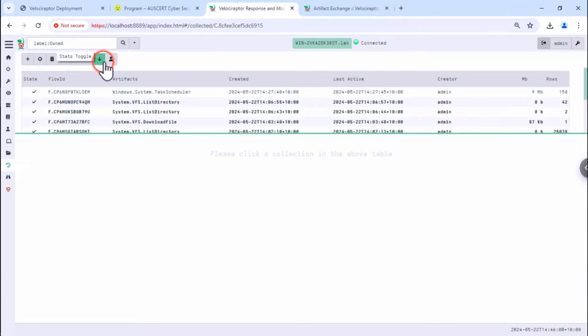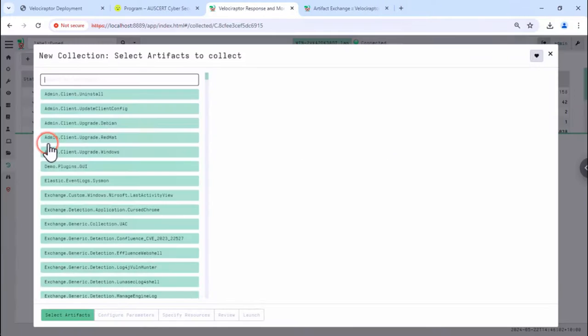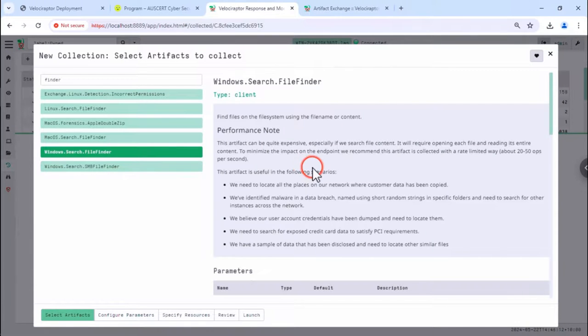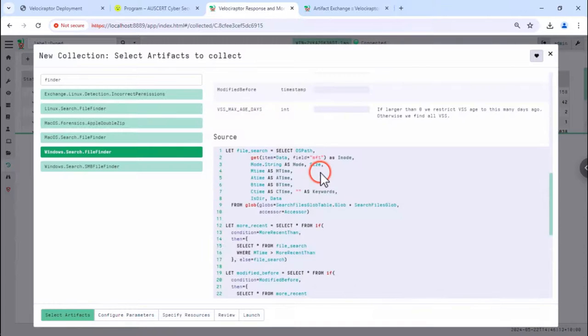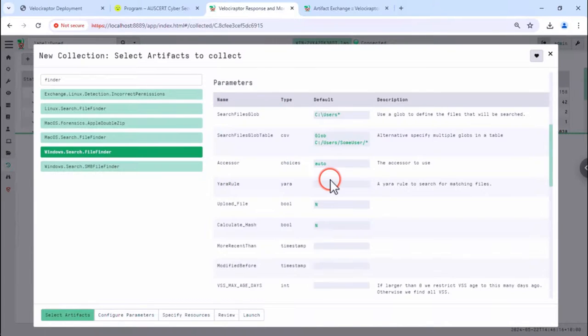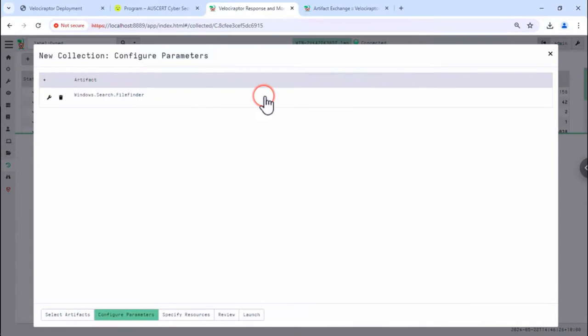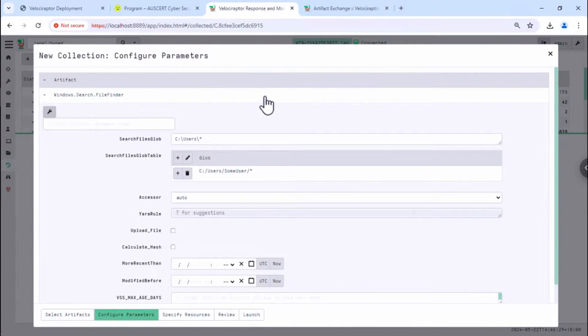We go up to the collected artifacts, and we will start a new collection. We're going to search for the file finder, and there's various flavors of it, but this is a Windows machine, so we'll use the Windows one. And you can see that it's basically like a Swiss Army knife of things you want to do when you search for files. So all kinds of stuff. And it's written in a way that's performant, so it doesn't need to do all the things that you don't need to do. But basically, it gives us all these controls of what we would want to do.